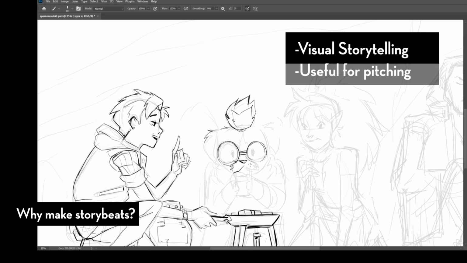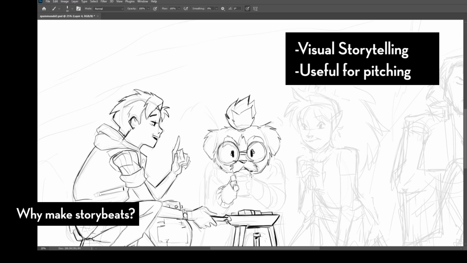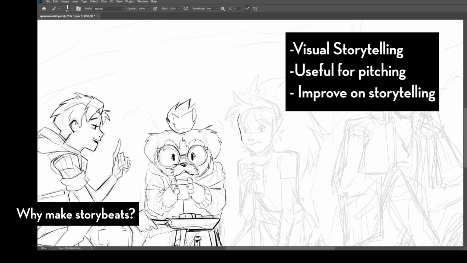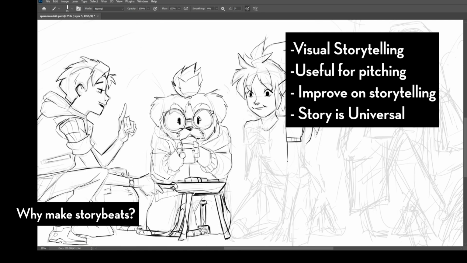Next, it's useful for pitching your story idea, whether it's for TV or for feature. Like if you're trying to sell an intellectual property, you're showing slides and basic images summarizing the general idea. It'll improve your storytelling chops, being a successful storyteller with just one or a few images. And the great thing about story is that it's universal.